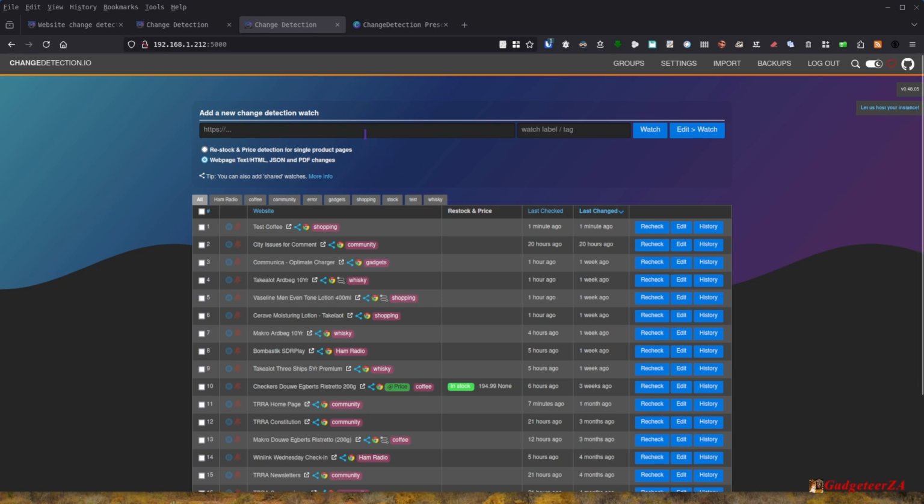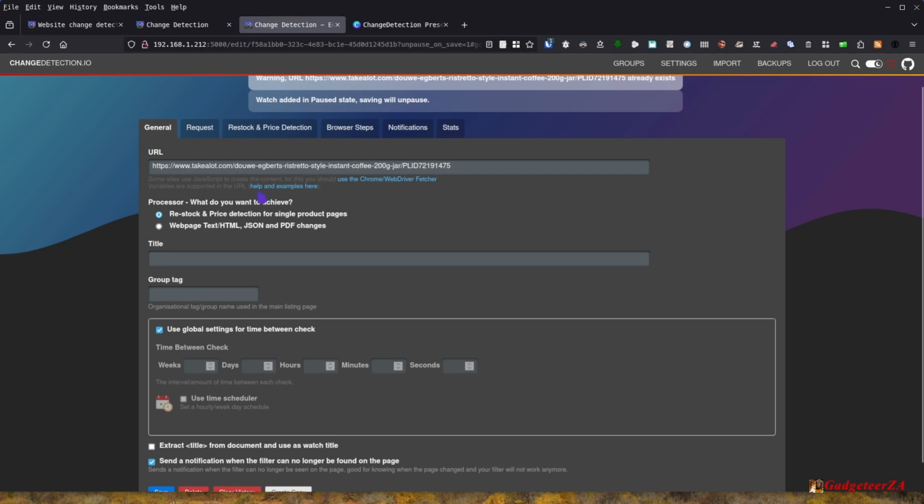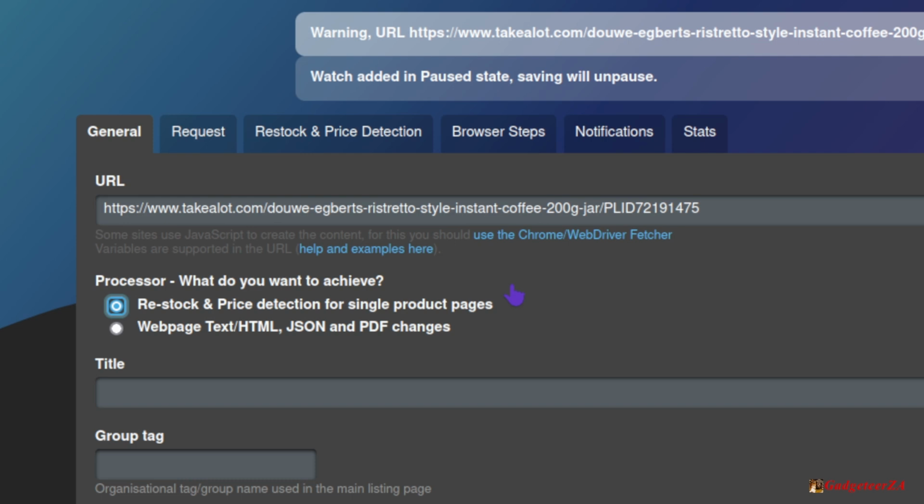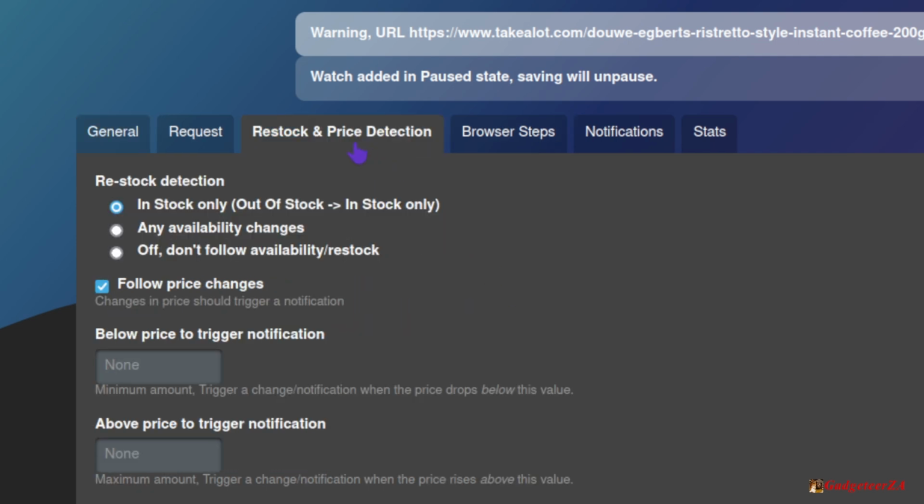We can actually have a quick look at setting up a price change. It's not going to be very different, and we don't really have a decent site to use this with at the moment. But if we did use the restock option, that would have been not the web page check. You'll see this is pretty much the same. The only difference is this tab, and it's a nice simple tab, no coding or programming. You again just choose in stock, or any availability, or I don't want to follow the restock.